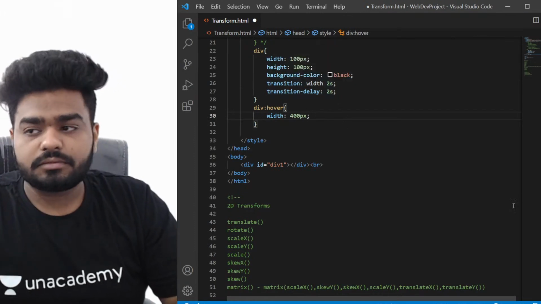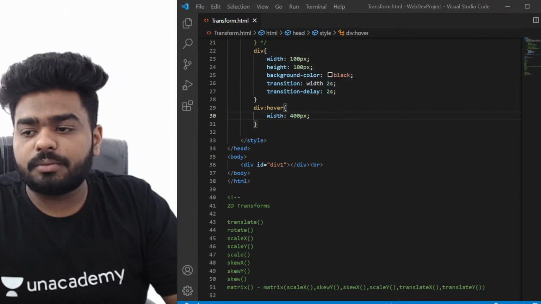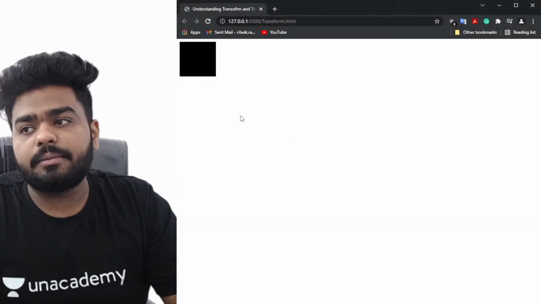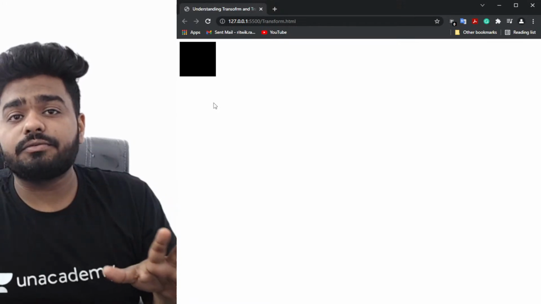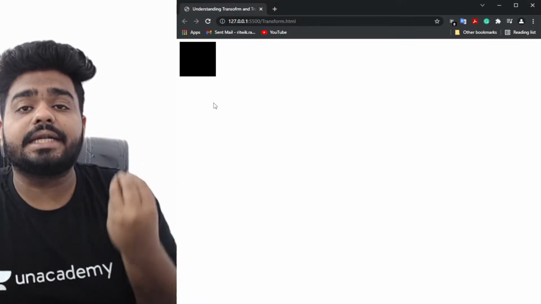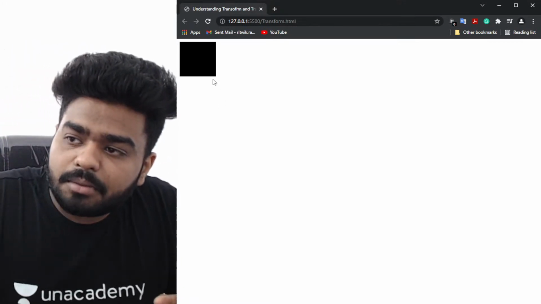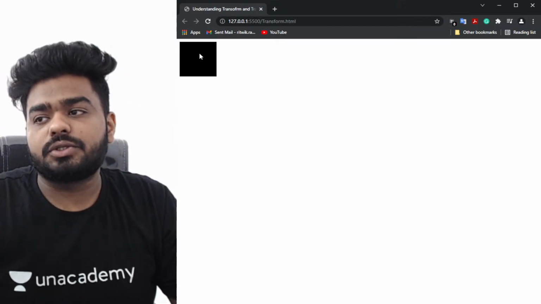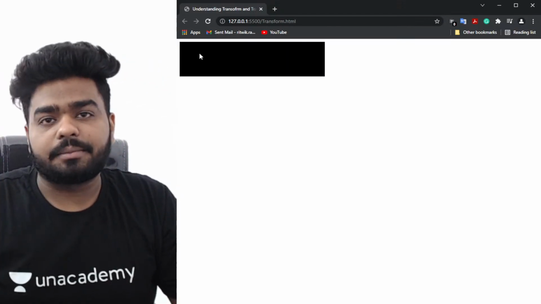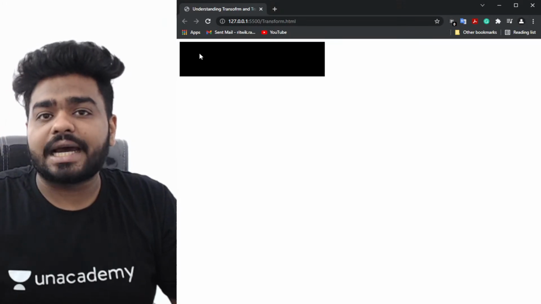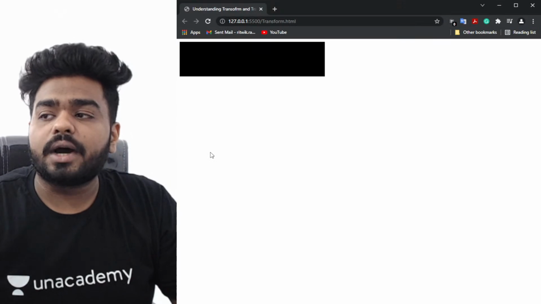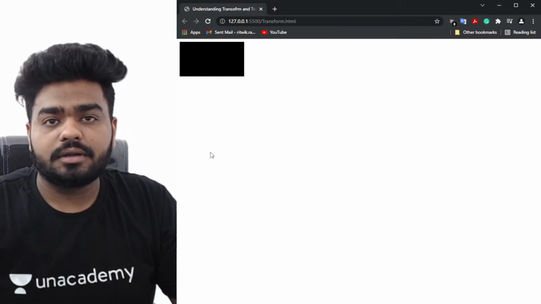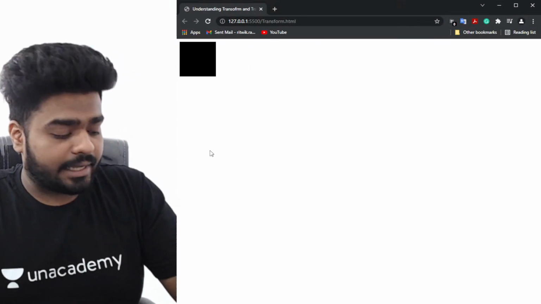Fine. Let's save this. Let's go back to my browser. You can see only one element. Now, when I am hovering, it's not going to do anything for 2 seconds because I've given a delay of 2 seconds. So if I keep the mouse, 1, 2, then it's happening. The duration of that is 2 seconds also, right? If I remove it, 1, 2. Okay, so that is what delay is.